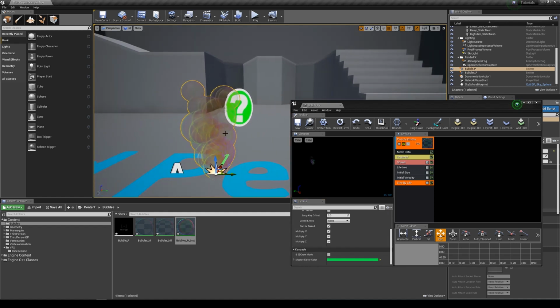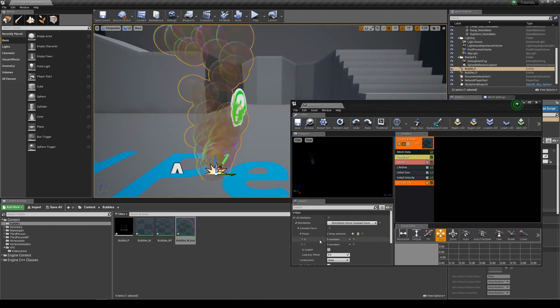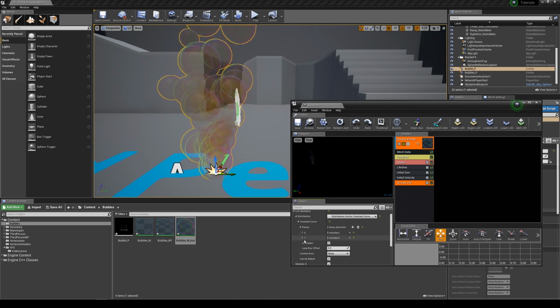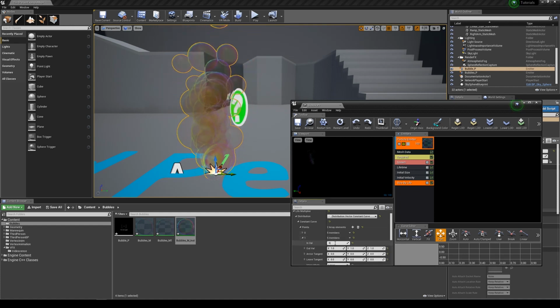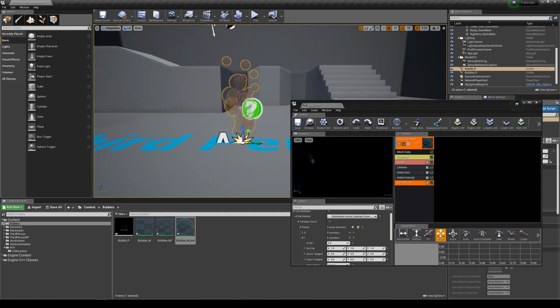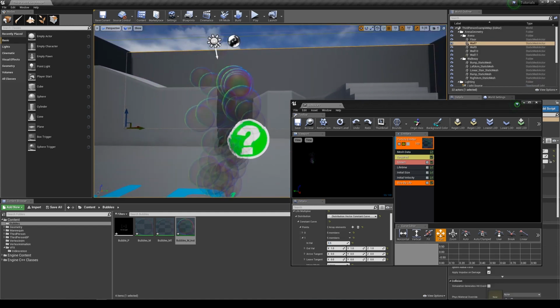And now you can see that they're growing. Now they're growing a little bit quick. Very, very fast indeed. So we're just going to change this to maybe 0.5. Like so, cool. Now they look like they're popping up out of the ground and growing.